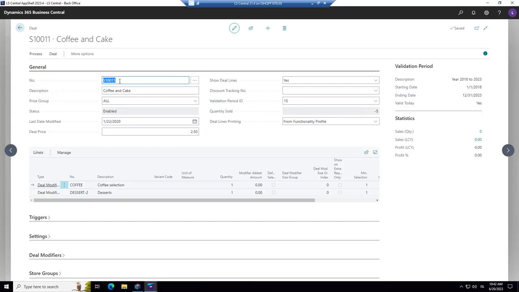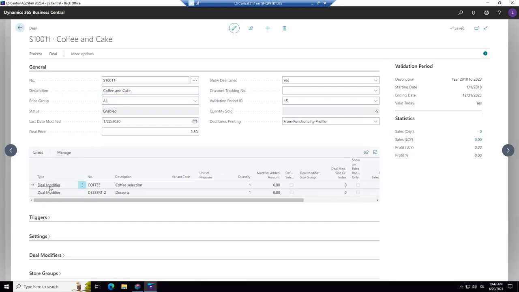So we have a deal number, we have the description, price group, is it for all or not? And we have the validation period. And then we have two groups. That's what is different here. We have two groups, the deal modifier groups, coffee and dessert too. But I'm not going to go into this in very much detail. That is maybe for the next course to do.